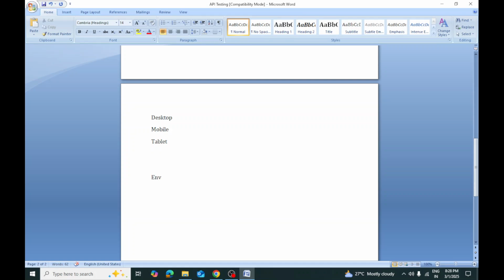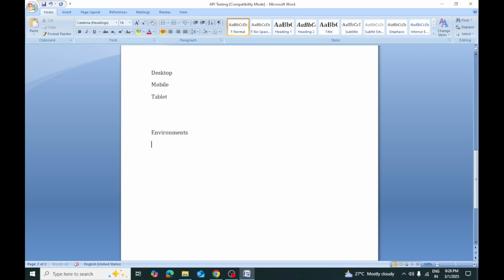So once you understand this, you have to understand one more concept: how many types of environments are available. This is another important topic before we go to API testing. There are four categories of environments available. The first one we call stand-alone environment. We also call this one-tier architecture. And the second one is client-server architecture, that we call two-tier architecture.